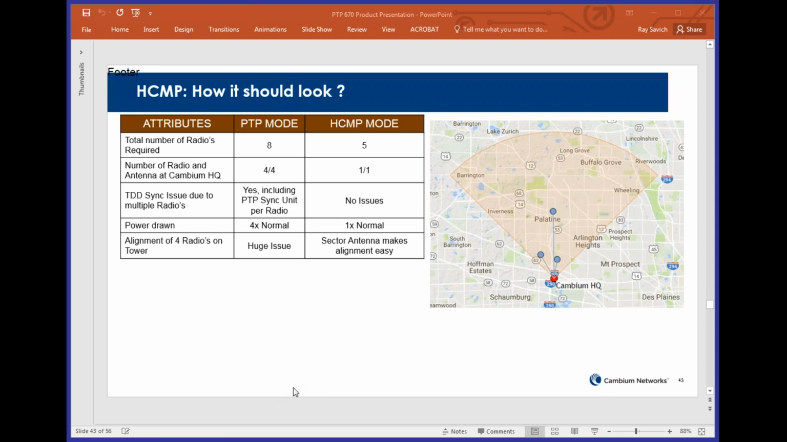Whereas in the HCMP case, you just use 1 sector antenna, which also eliminates a lot of the alignment issues that you have. As long as you point it in the right direction, the HCMP mode should make it much easier to align the 670 radios. Also, the power drawn is less compared to the 4 radios. So you basically have 1/4 the power that you would normally use for the same deployment using point-to-point.